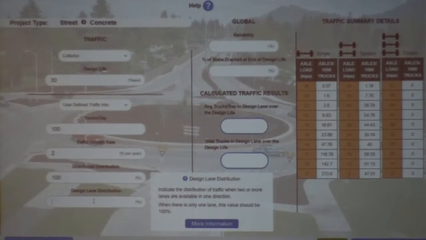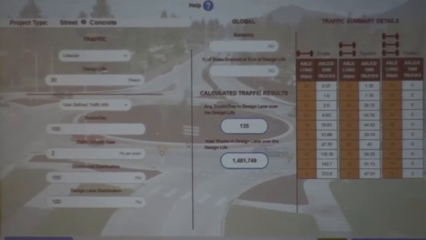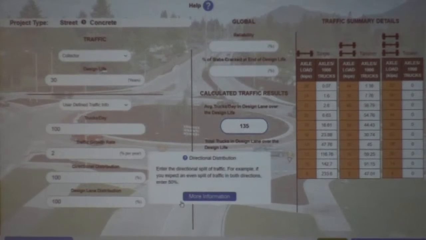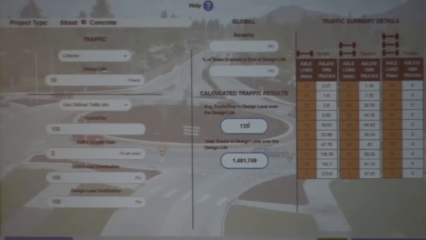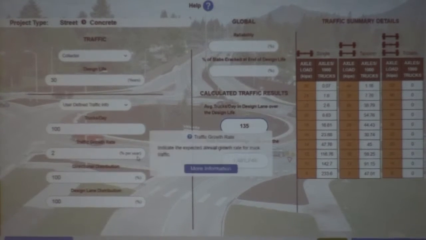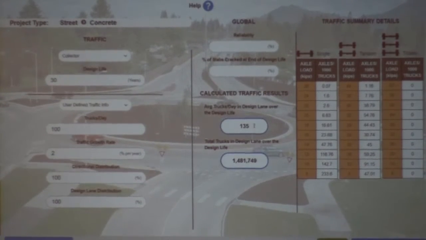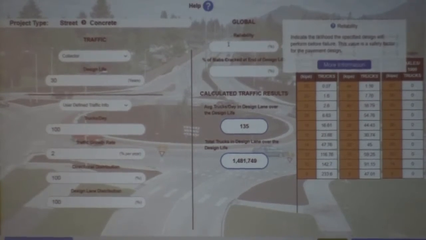The next thing I can do is a design lane distribution. If I have a facility that has 2 lanes in my northbound direction, I may say that 90% of my trucks are in my design lane, 10% are in the passing lane. For this facility, I'm just going to say 100% of my trucks are in my design lane. You'll notice once I get those details in there, we calculate the average trucks per day in the design lane over the design life, as well as the total trucks that we're designing for. That 100 trucks per day with that 2% growth rate over 30 years ends up being about 135 trucks when we average it out over the entire design life.